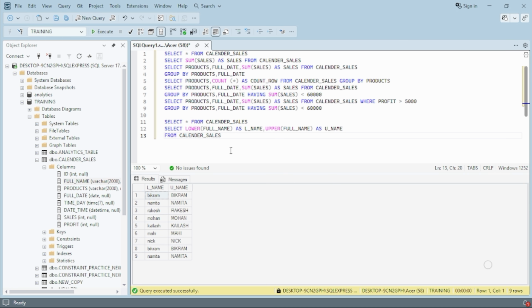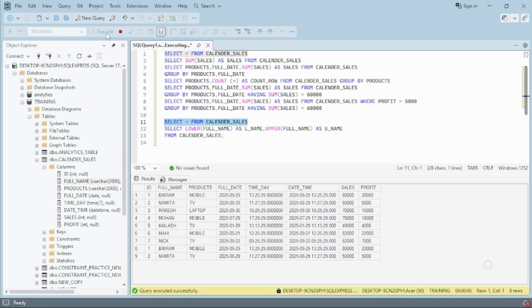We can also use multiple functions for a single column. For example, I want to create a custom column. First I will convert the actual name that we are having in this table. If I execute this query, you can see this is the full name column. These are the actual values. First, I want to convert these actual values of the full name column into lowercase. Again, I want to convert that lowercase value to uppercase in this single column. Then how can we do it?